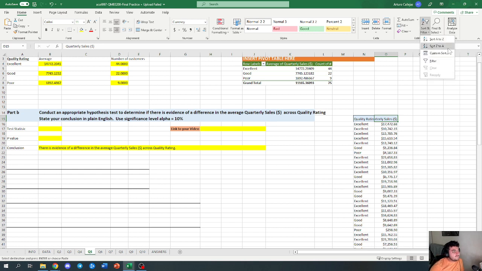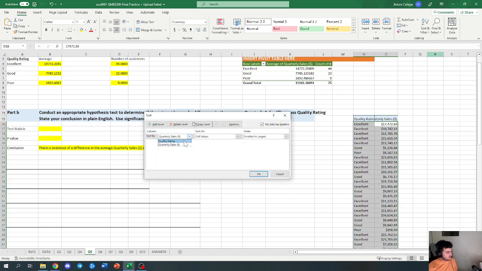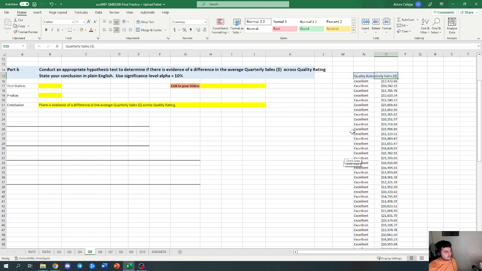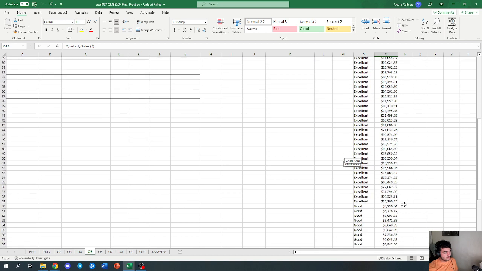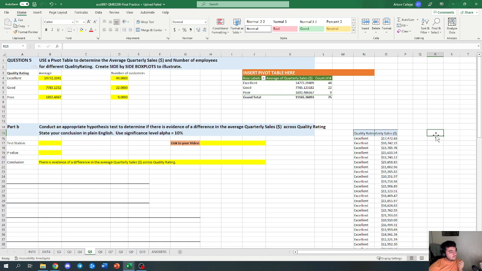So what do we do now? We're going to sort and filter. Why? Because we're going to use ANOVA here. We're going to sort and filter custom sales and quality rating. So first are going to come the excellent, then the good, and then the poor. Right? But we need to separate them. So we're going to get excellent first. Right here.